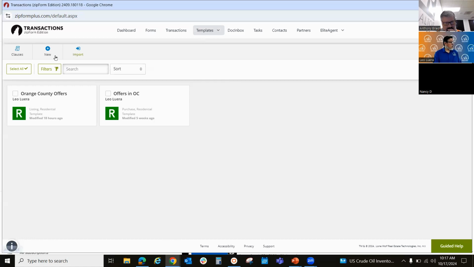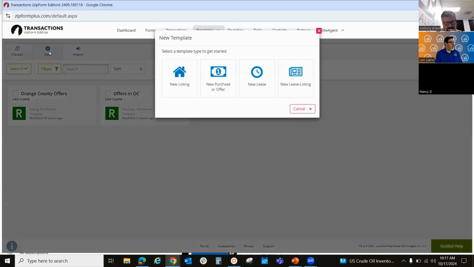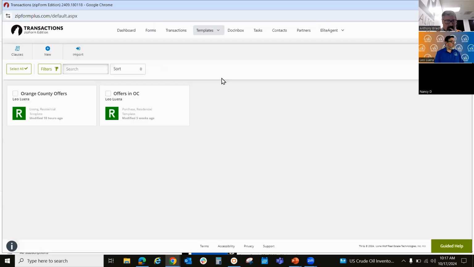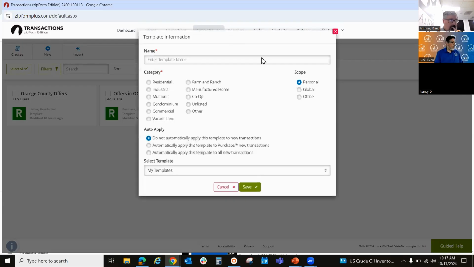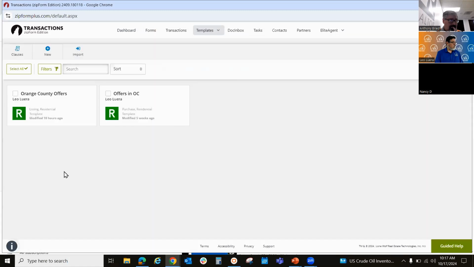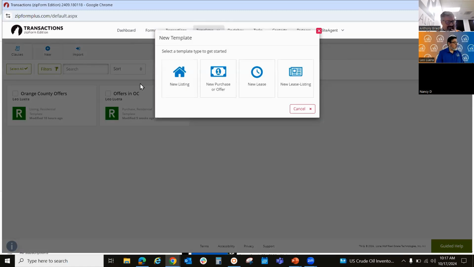So when we start a template, I'm going to start off with New, just like with a transaction. And you have a choice, just like when you create a new transaction. You can do a new listing, a new purchase or offer, a new lease or listing. In this practice session, we're going to do a new purchase or offer. Oh, can we do new listing? Sure, I can cancel this. Thank you. Okay. New listing.